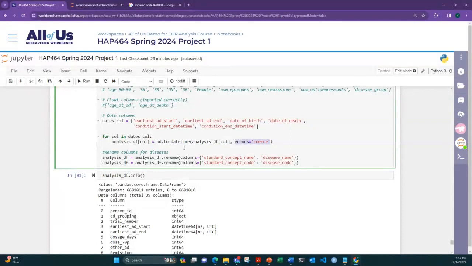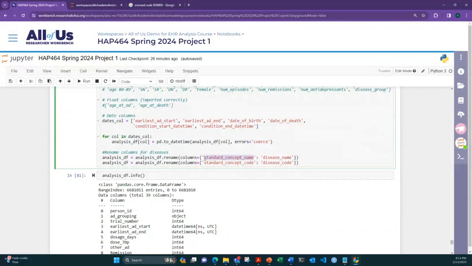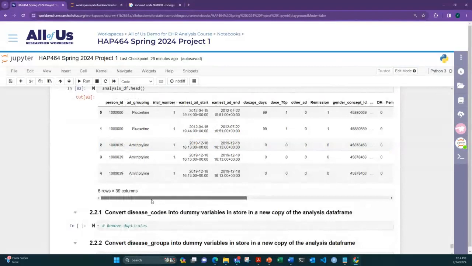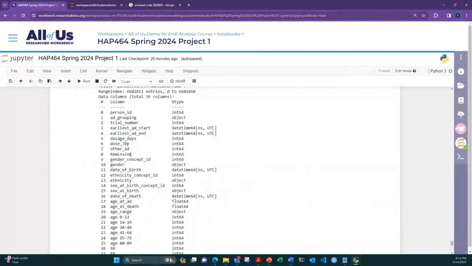And finally, I don't like standard concept name or standard concept code. I just changed the name to disease name and disease code so that it's easier for me to understand in my later analysis. Okay, and let's check, and that's where we are at now. So we have successfully read our analysis data frame from the CSV file. And this is where your assignment, the teach one, will end next week, okay?